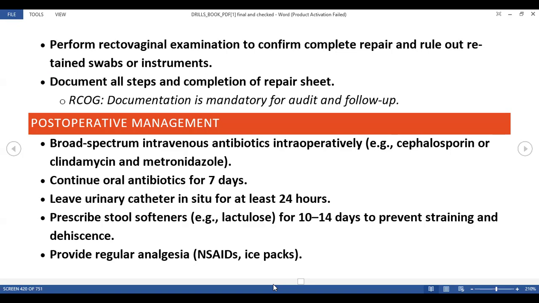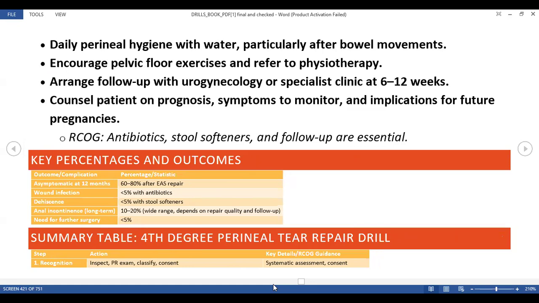Prescribe stool softeners, that is lactulose, for 10 to 14 days to prevent straining and dehiscence. Provide regular analgesia and NSAIDs, and ice packs. Daily perineal hygiene with water, particularly after bowel movements. Encourage pelvic floor exercises and refer to physiotherapy. Arrange follow-up with urogynae or specialist clinic at 6 to 12 weeks. Counsel the patient on prognosis, symptoms to monitor, and implications for future pregnancies. Antibiotics, stool softeners, and follow-up are essential.